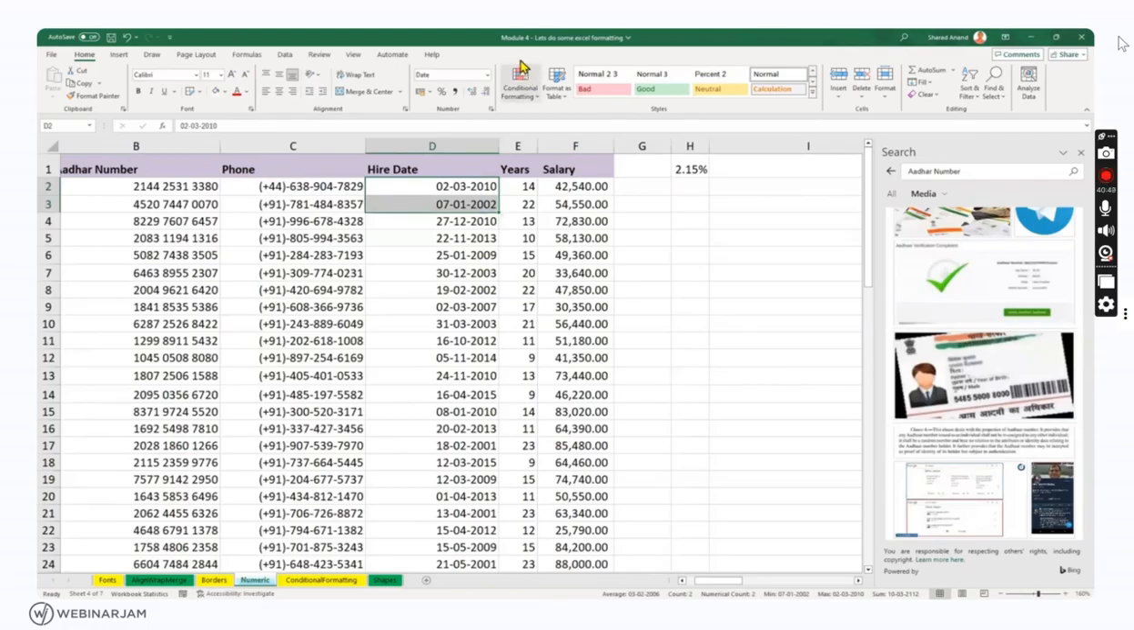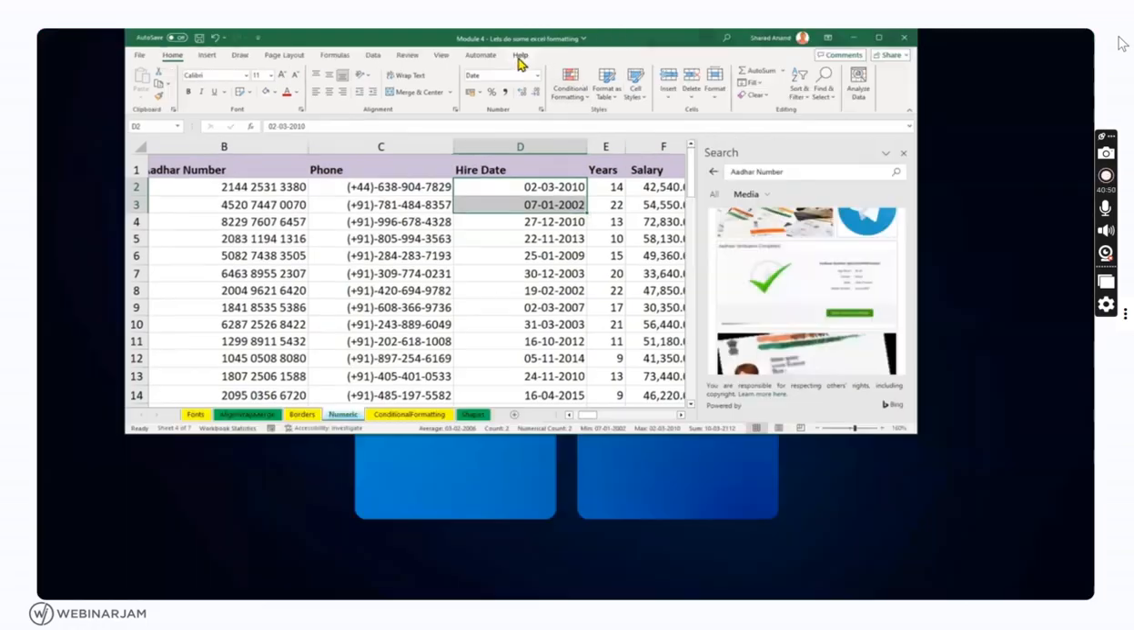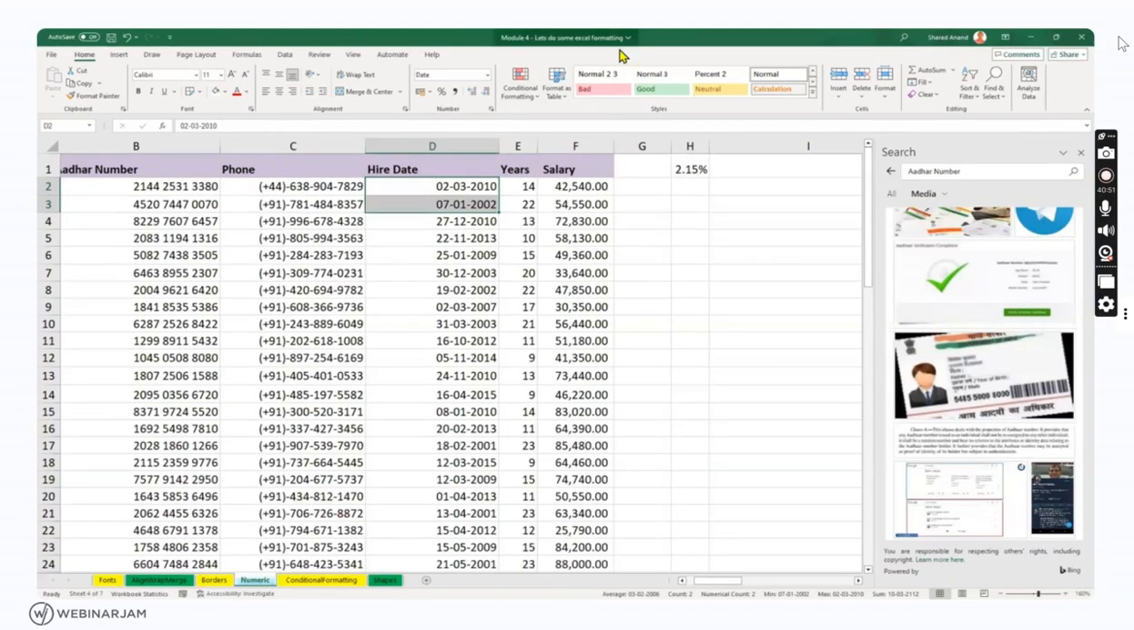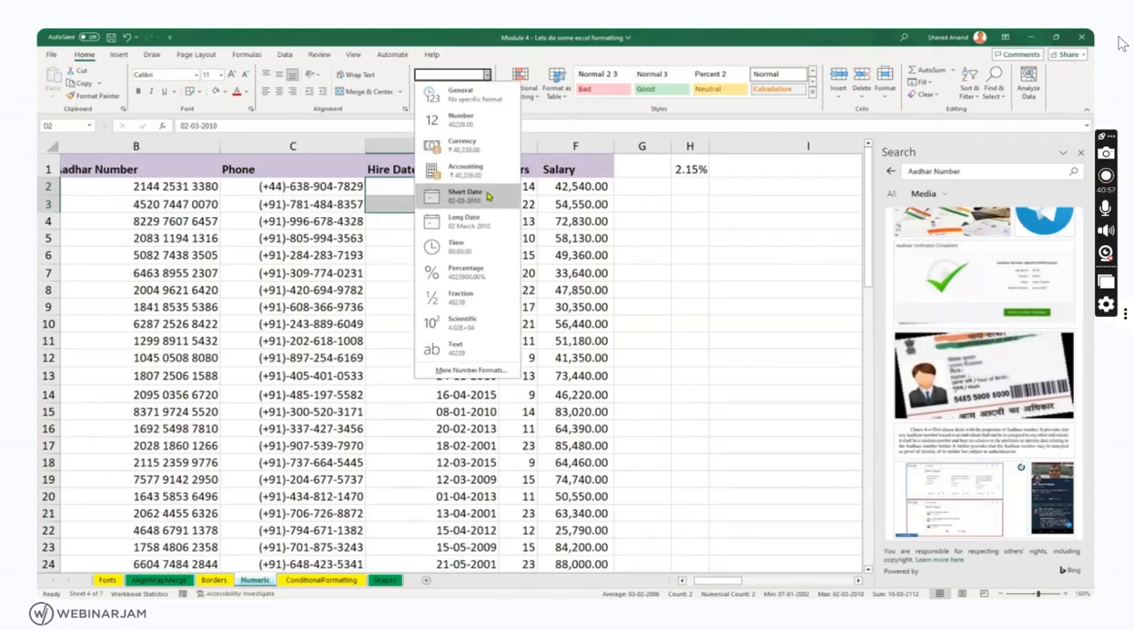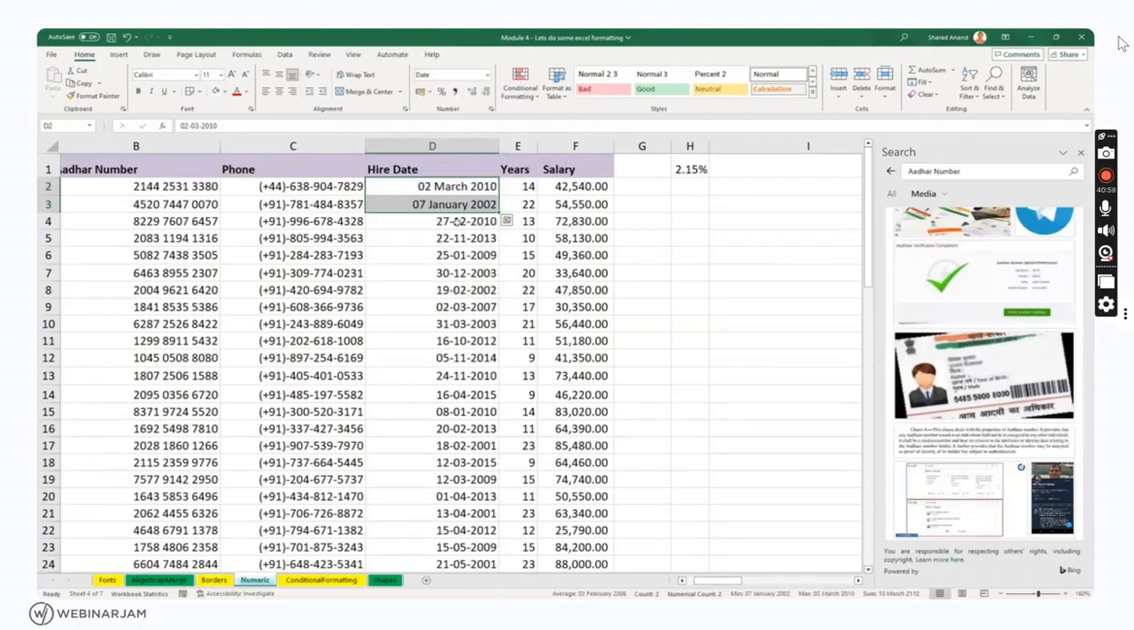So in the Number group, I've got a date option here. If you click on this, you got short date and long date. And if you click on long date, you have 2nd March 2020. That's a big name. You can certainly do it.